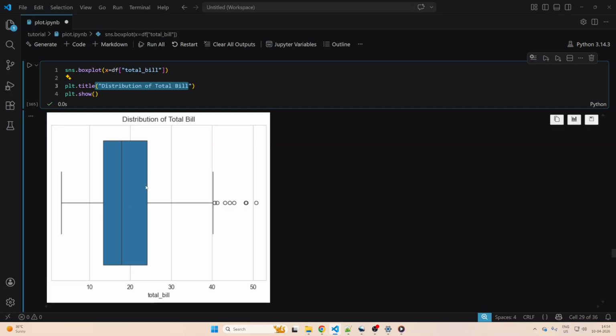The line inside the box is the median of the data set. This is the median, which is the middle value of the data. The box itself represents the middle 50% of the data, also called the interquartile range. The lines extending from the box are called whiskers, and the points outside that are called outliers.